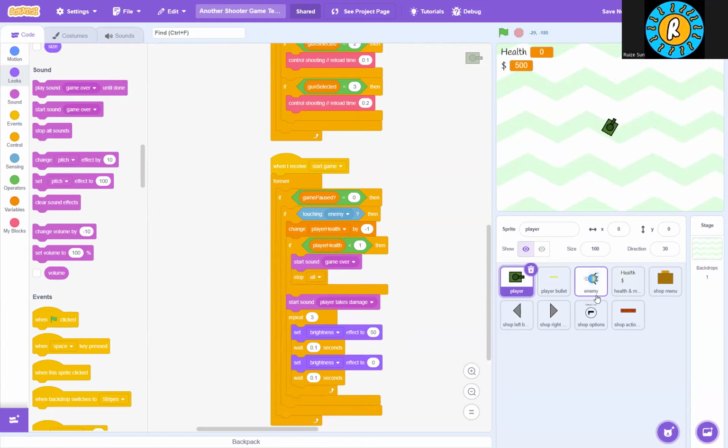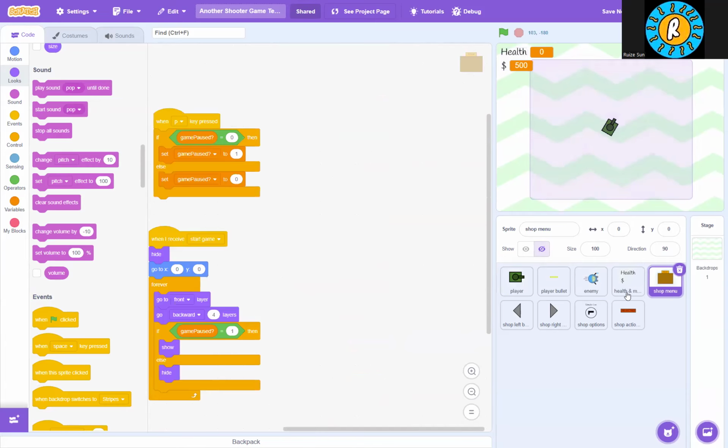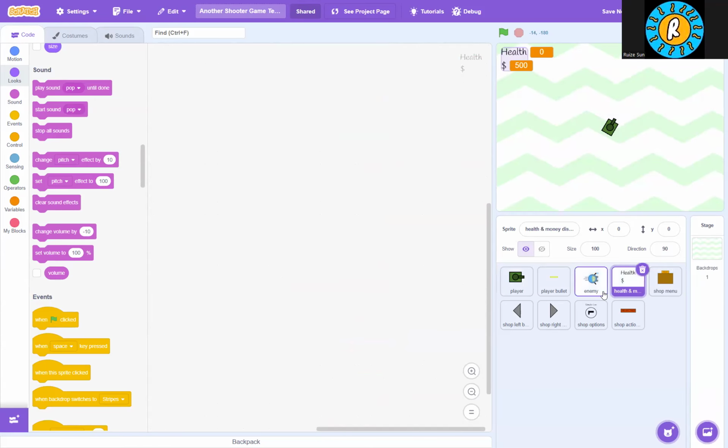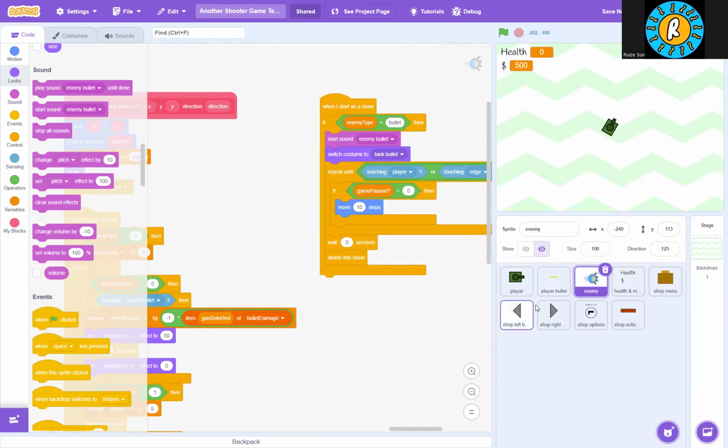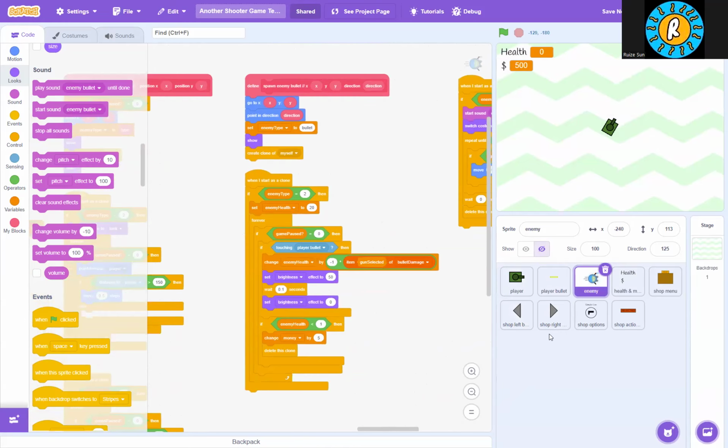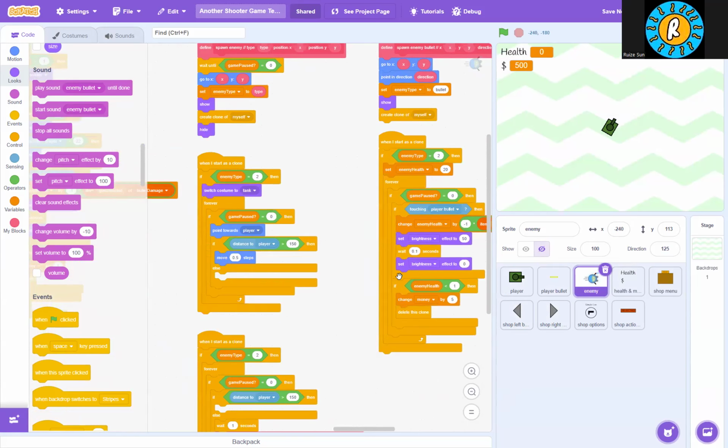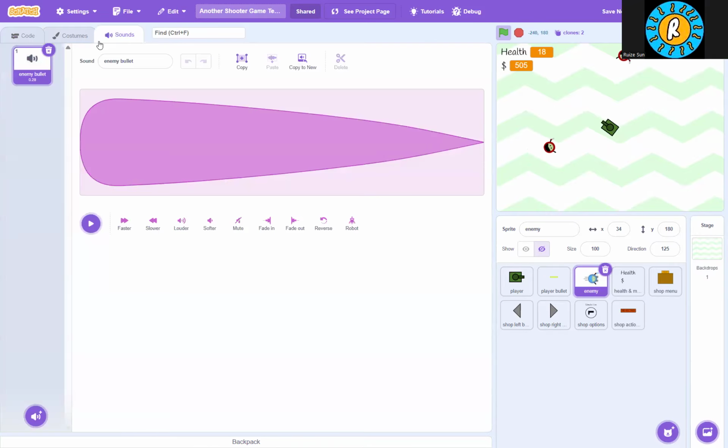So, what other sounds should we have? Well, I think when we kill an enemy, we should have a sound, right? When an enemy dies. Or actually, when we hit an enemy as well. Both when we hit an enemy, it should make a sound.